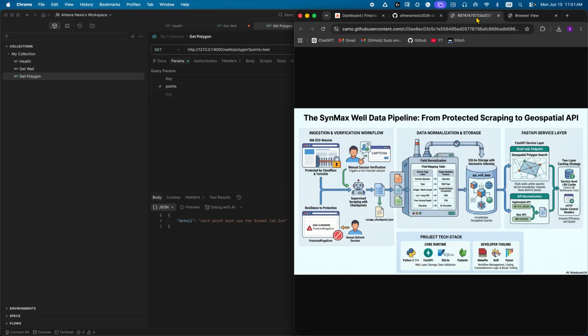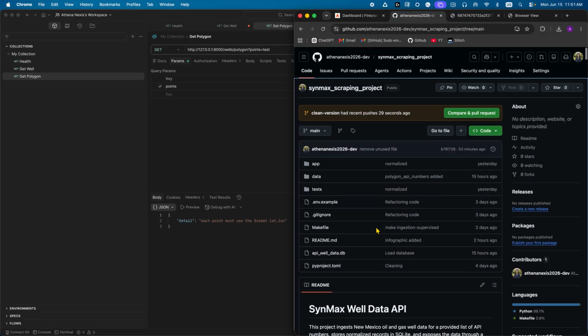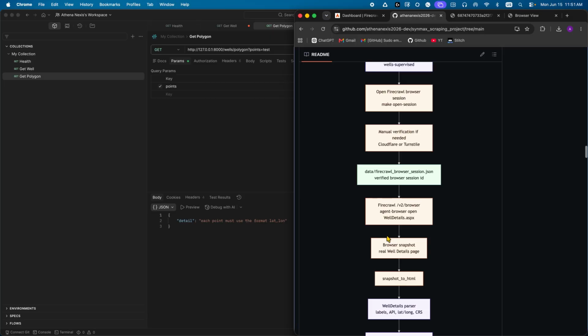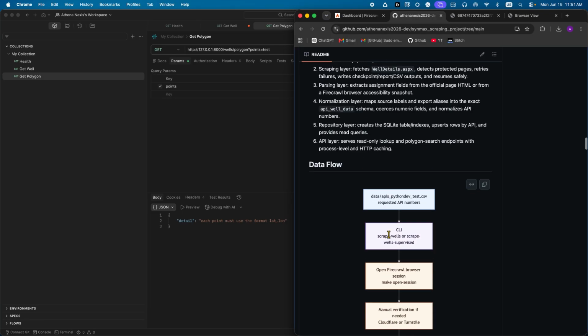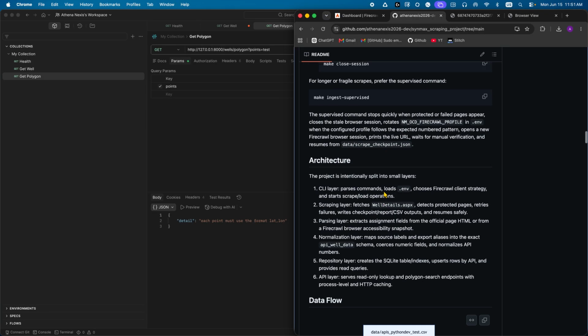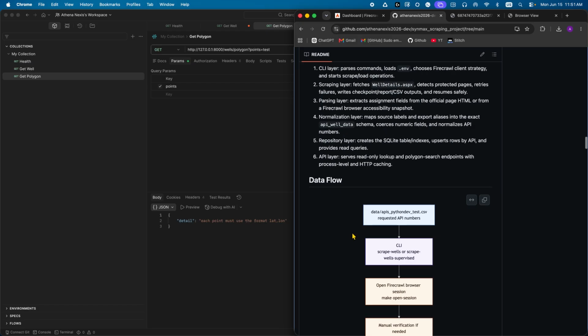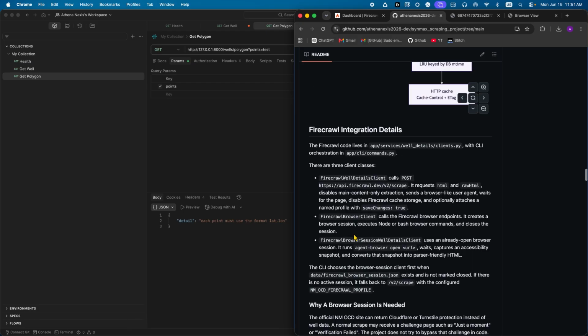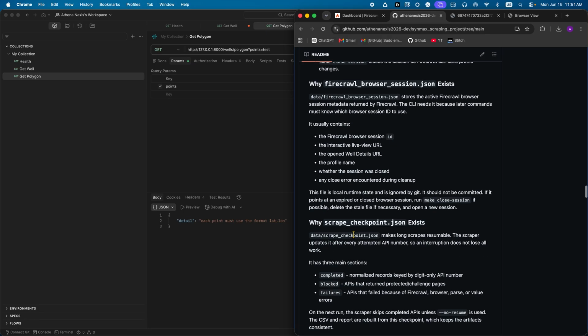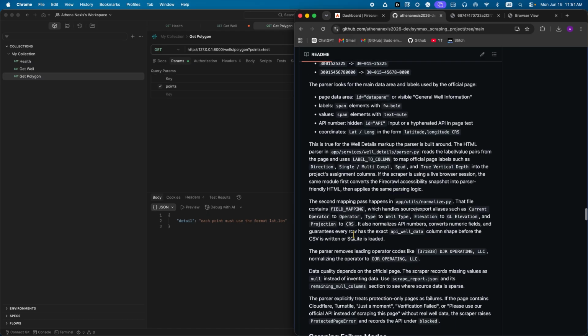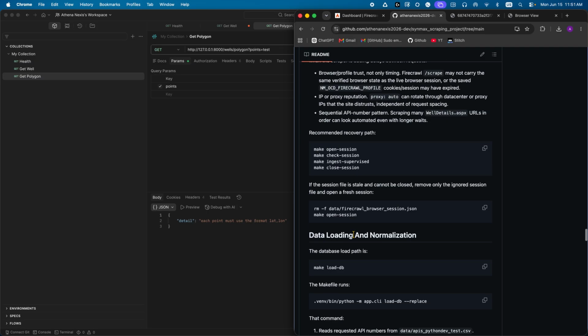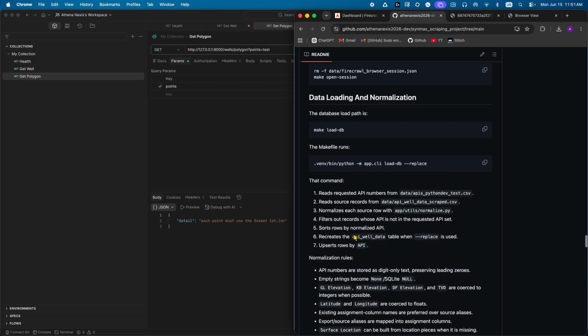And I just have to say that if something is not working, you can check the README. It also explains the commands, the data flows, how to recover if something is failing. So you can check all this information here.